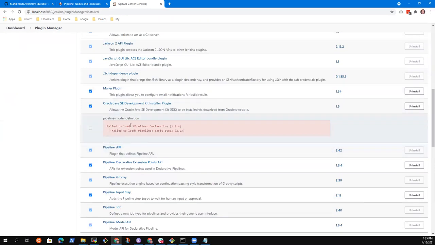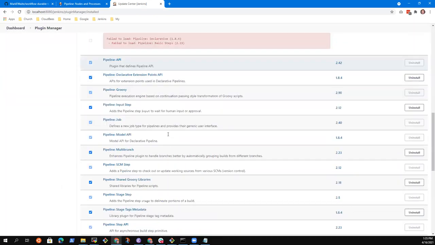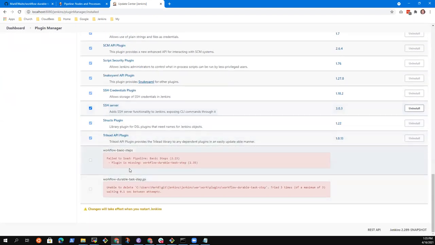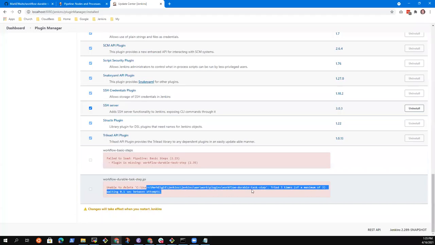So pipeline model definition failed to load pipeline basic steps. Failed to load pipeline basic steps. Oh, look, I'm unable to delete. Ah, I'm now being, okay, got it. I'm now being hit by the fun of the Windows file system. Lucky me.